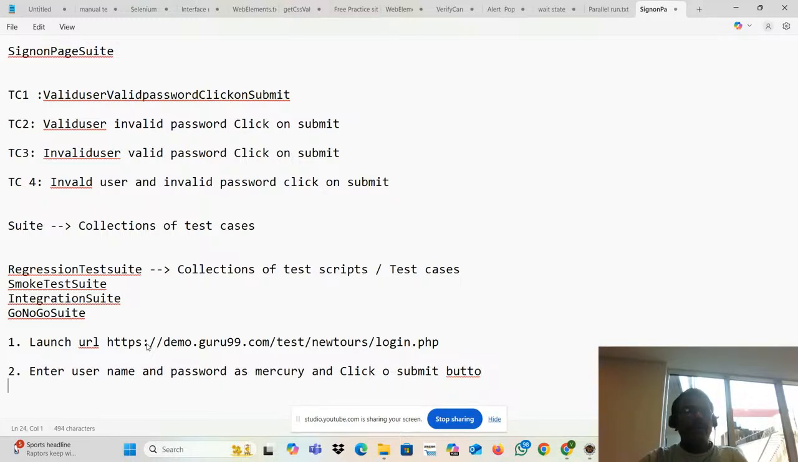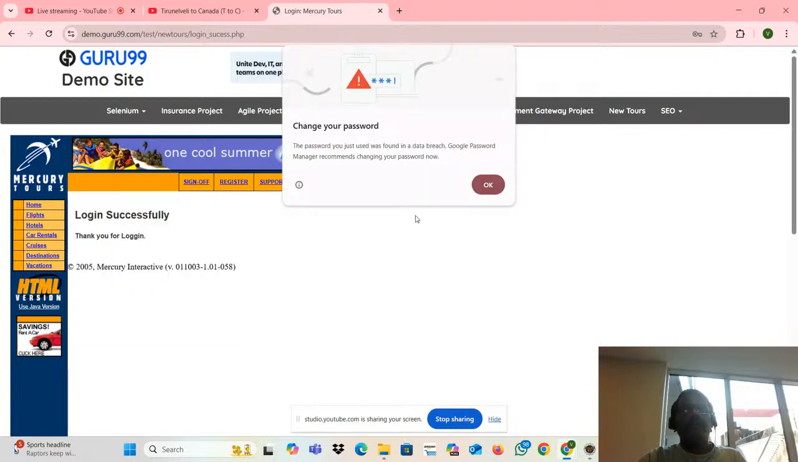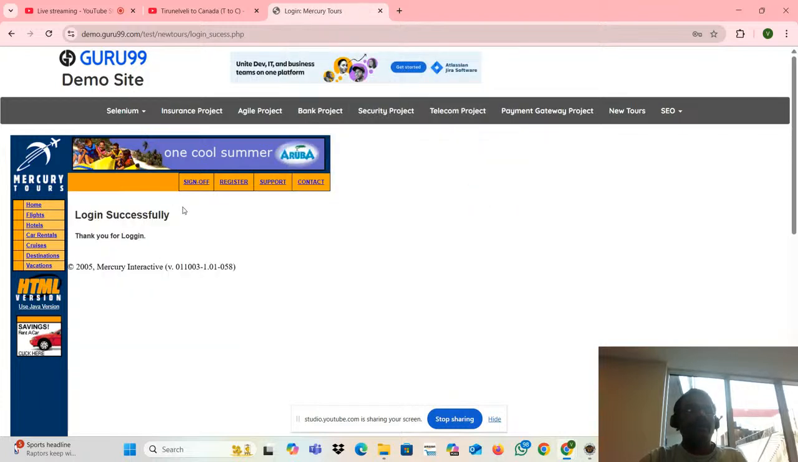Okay, so we are entering the valid username and password. Valid username means here is we are going to use that now, Mercury. I don't know whether it is working or not, but let's try that actually. Okay, good. Yesterday it was not working. Today it is working. So verify that login successfully message is displayed or not.